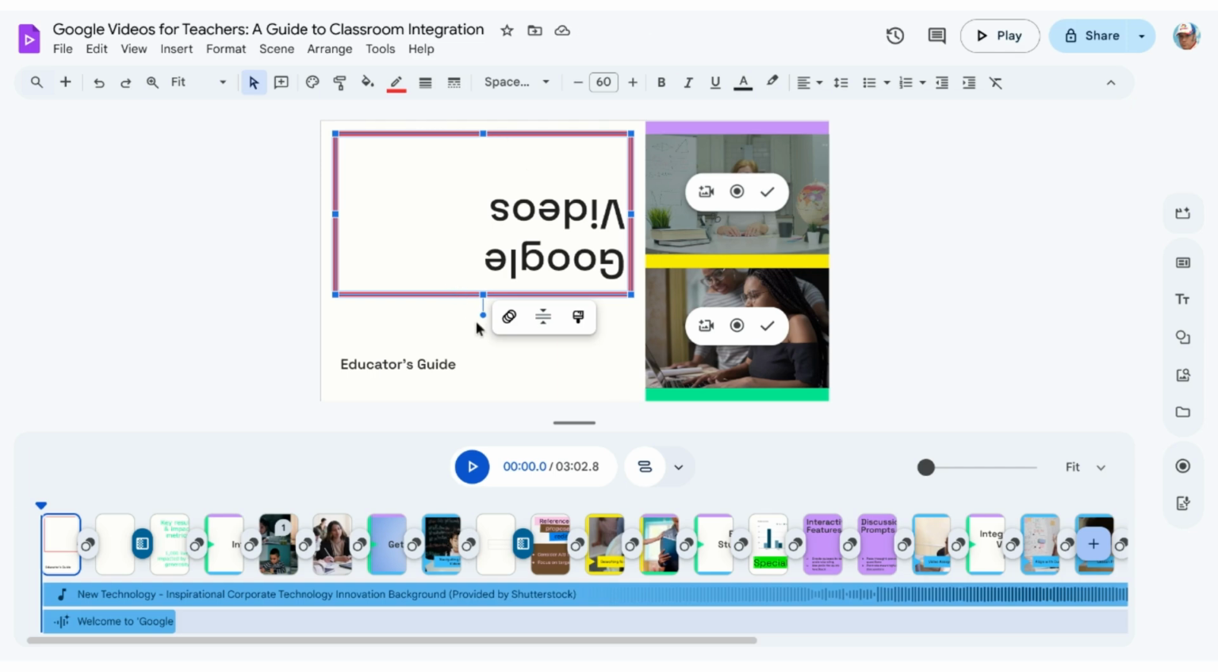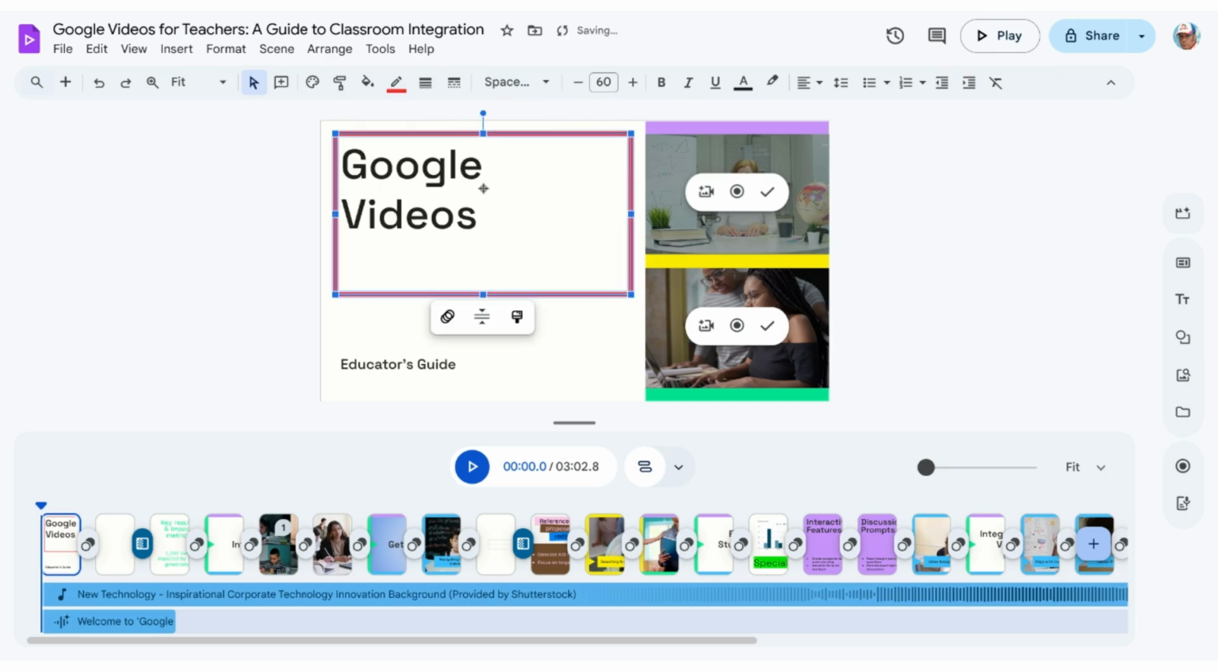Another way to rotate this is when you have the object selected, grab this little round sprite, and as you can see, you can rotate it at will.